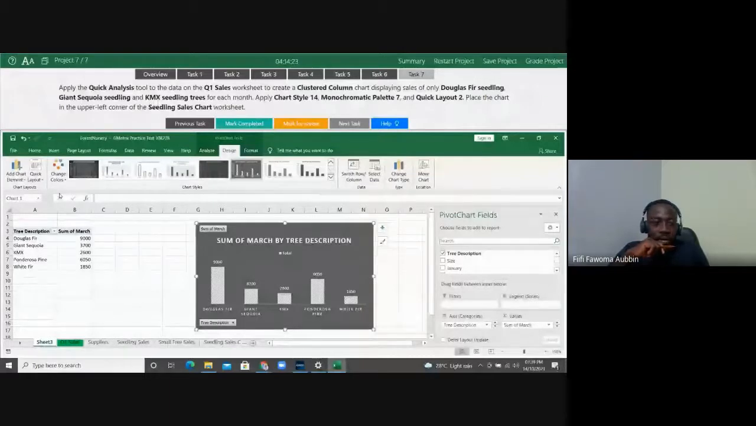And we are to place the chart in the upper left corner of the seedling sales chart worksheet. We are to place the chart, but we have a pivot chart created. I don't know why this is happening. Okay, let's see. Am I to copy? Let's check.